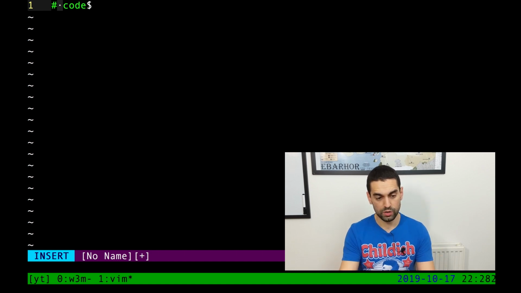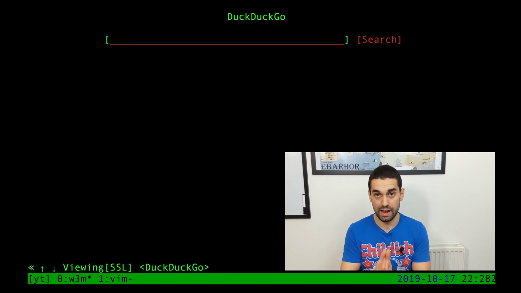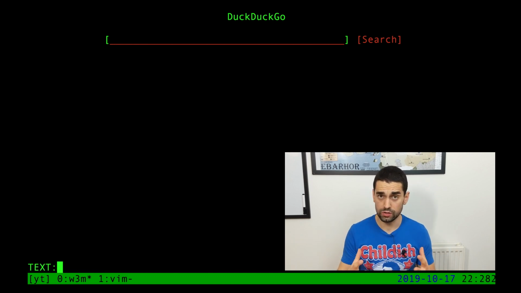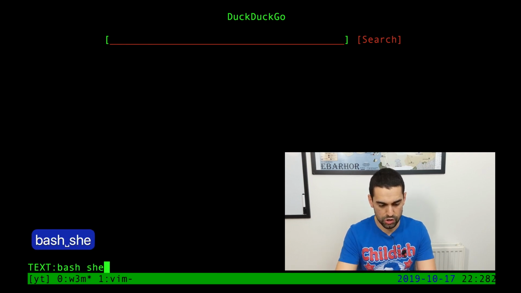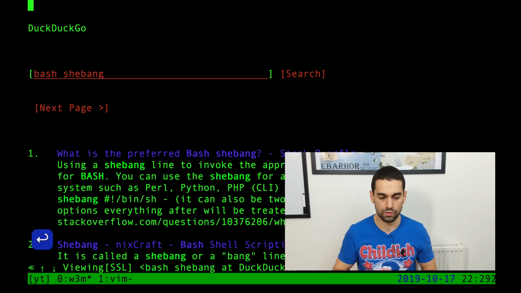I've got one window here, which is where I'm writing my code, and I've got one window over here, which is my W3M window. First of all, I'm going to use the DuckDuckGo search engine to try and search for the thing that I'm after. So bash shebang. I'm going to hit enter, tab over to the search button, and hit enter on that.